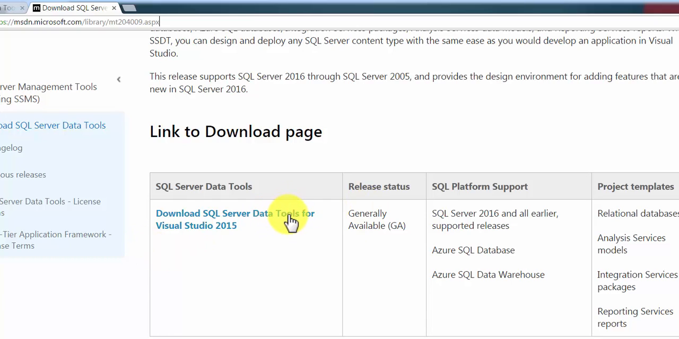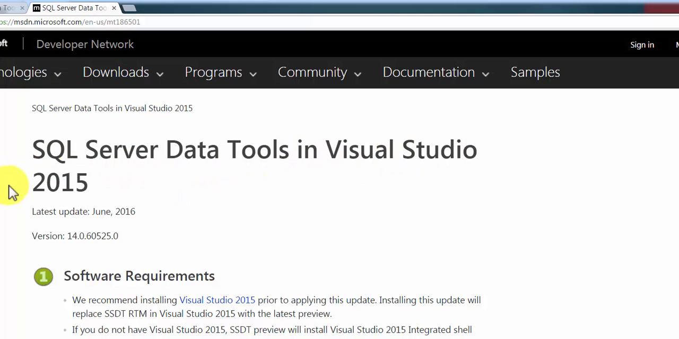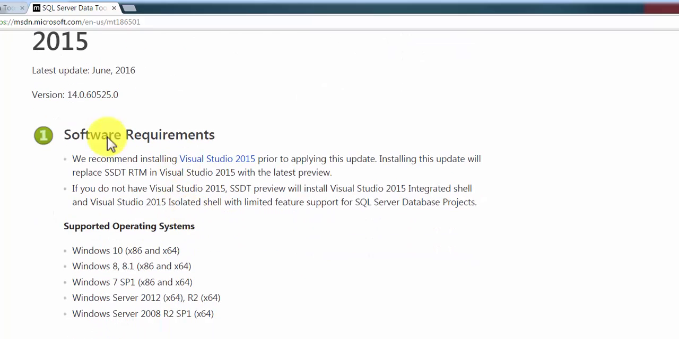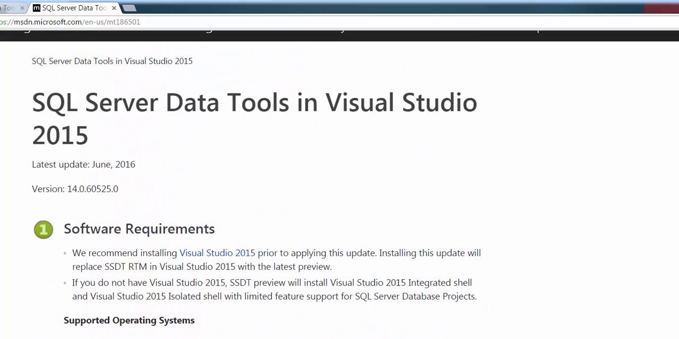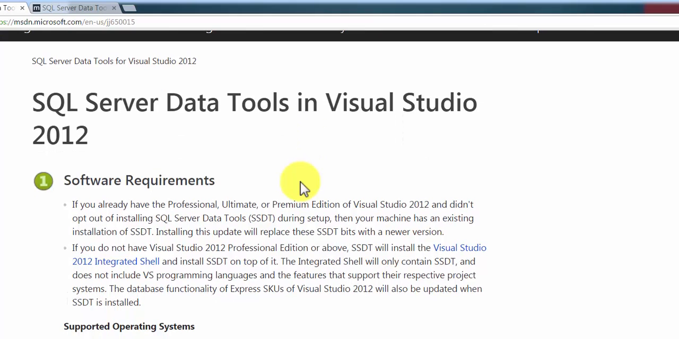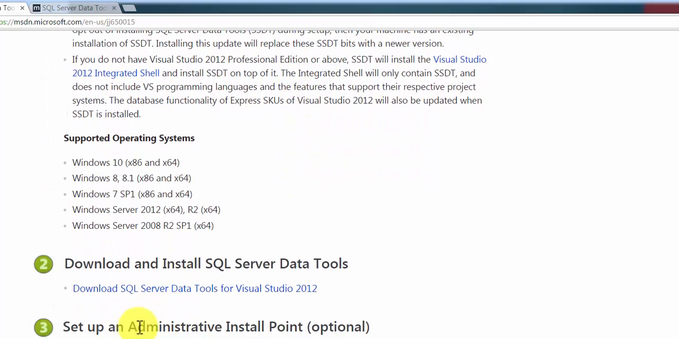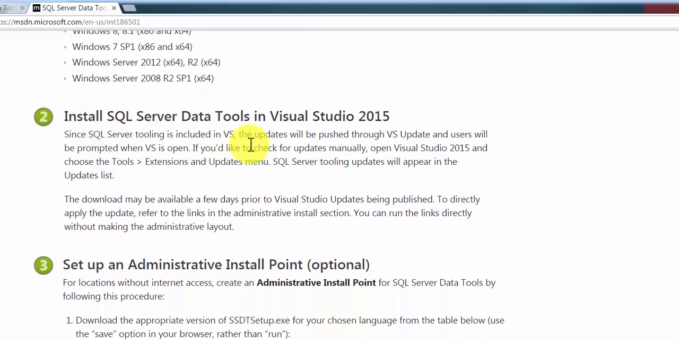This is for SQL Server Data Tools if you're using Visual Studio 2015. If you click on this link, it will take you to the SQL Server Data Tools in Visual Studio 2015. Since you have already installed Visual Studio, you simply move on to the next set of steps. If you are using an earlier version of Visual Studio, let's say Visual Studio 2012 or 13, I tried it on both of those and it works perfectly fine. And here is the step to download and install SQL Server Data Tools. This step is different for earlier versions and 2015. For 2015, you can read through the description.